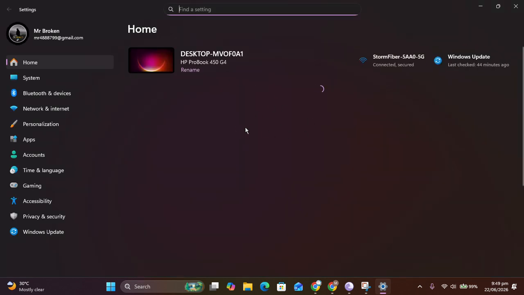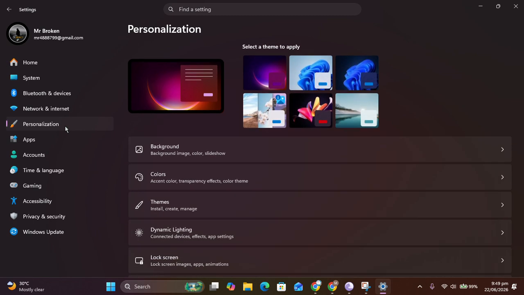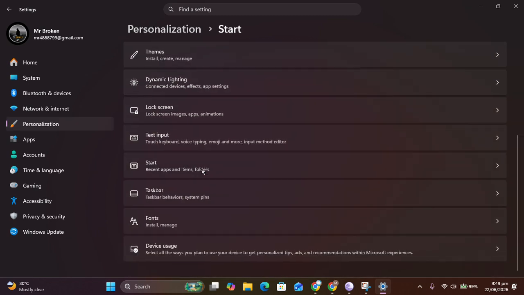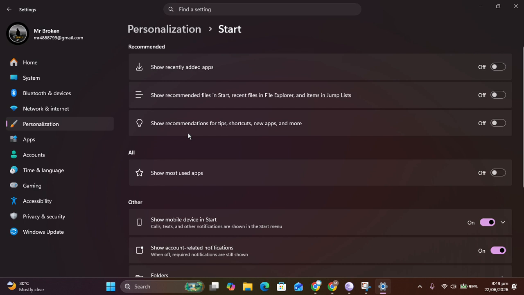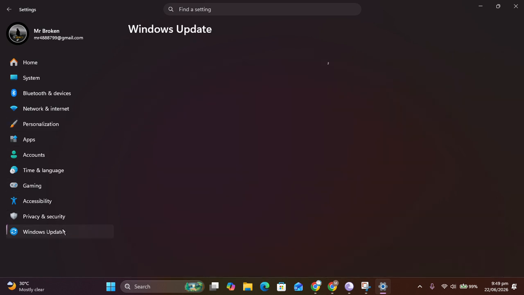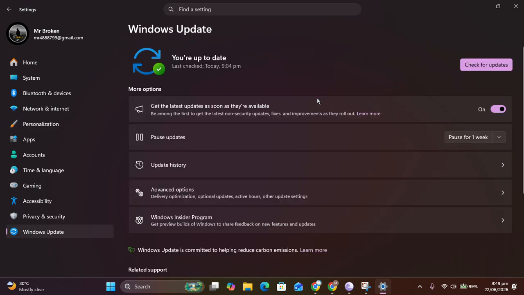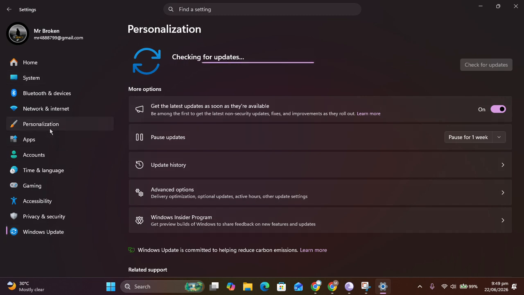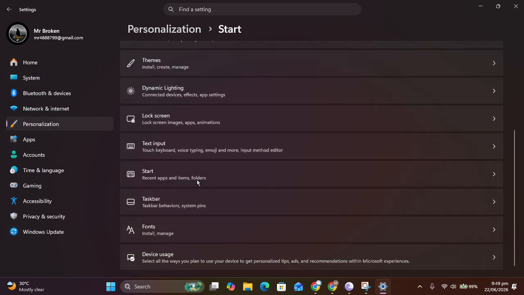Once you are in settings, just go to Personalization and here go to Start. The very first thing you have to make sure is that your Windows is up to date. You might not have any pending updates for your Windows. So once you have done this with Personalization, go to Start.